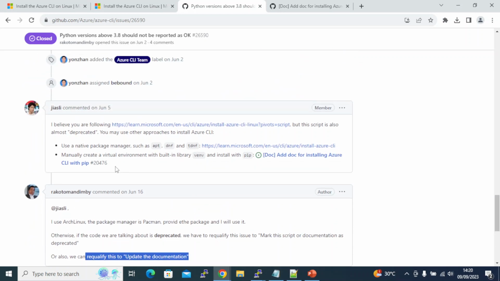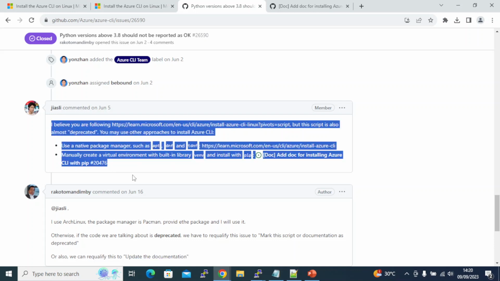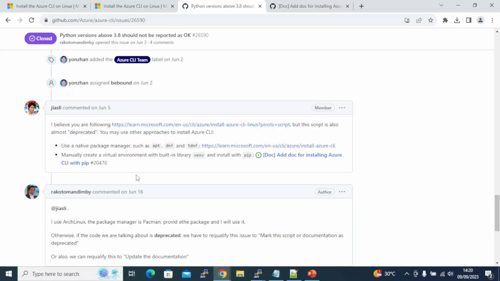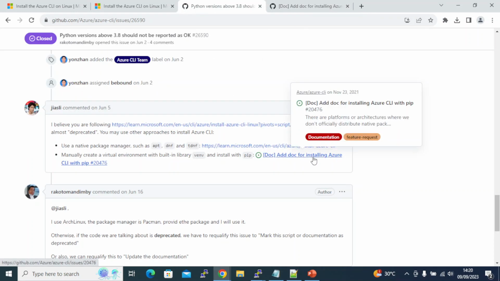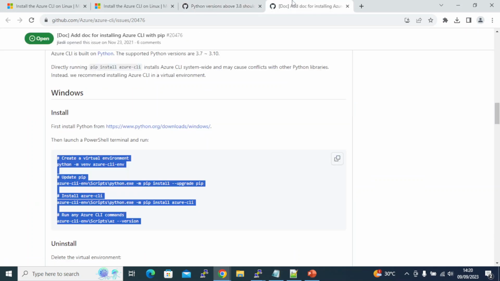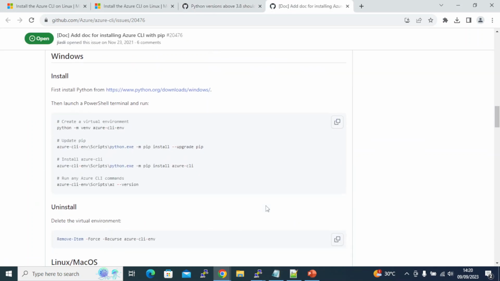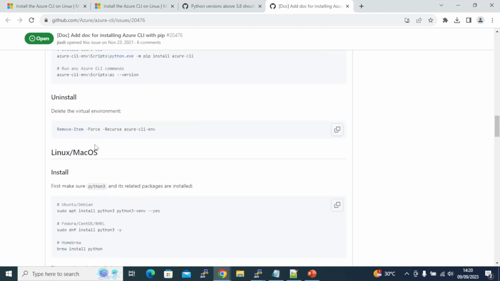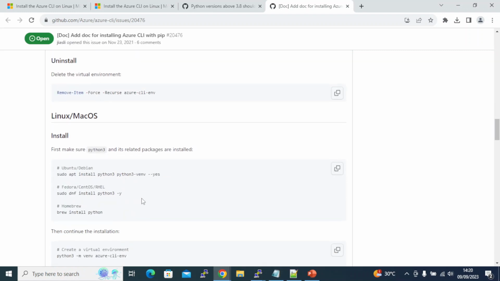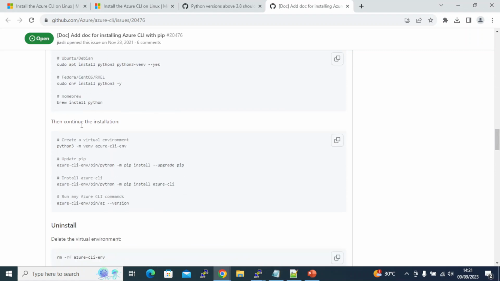But I'm not going to dive into that particular issue, but I'm going to choose the method he recommended. You see here additional documentation for installing Azure CLI using pip. So for Windows and Linux, he still recommends this is how you actually install for Linux.